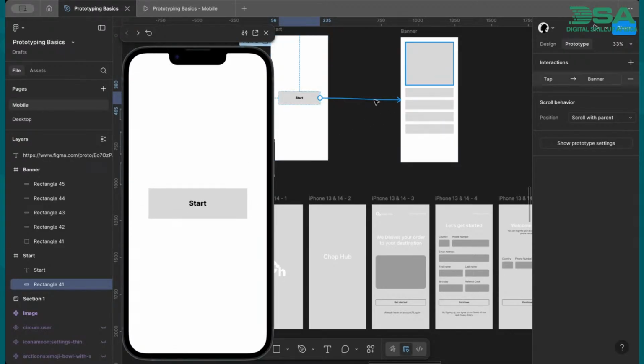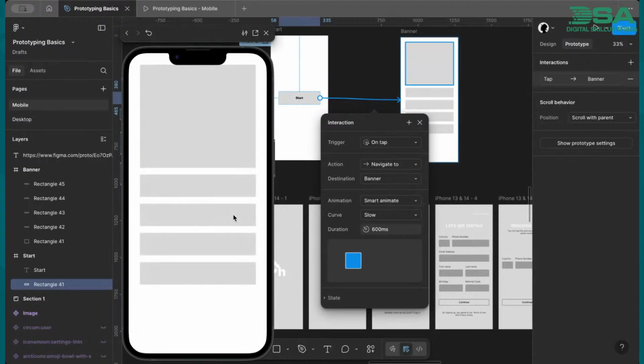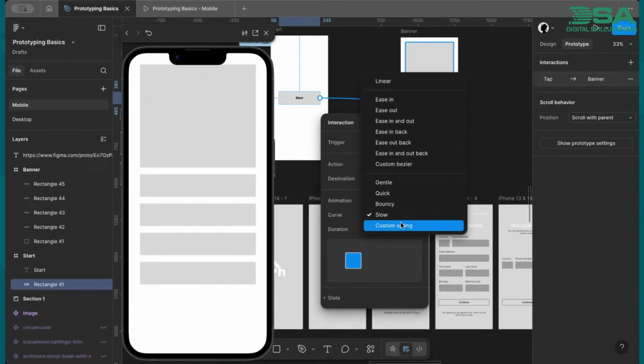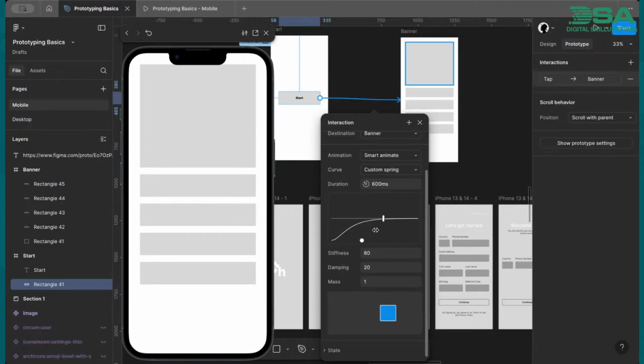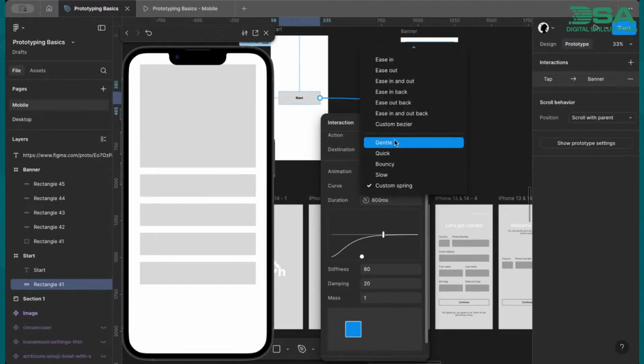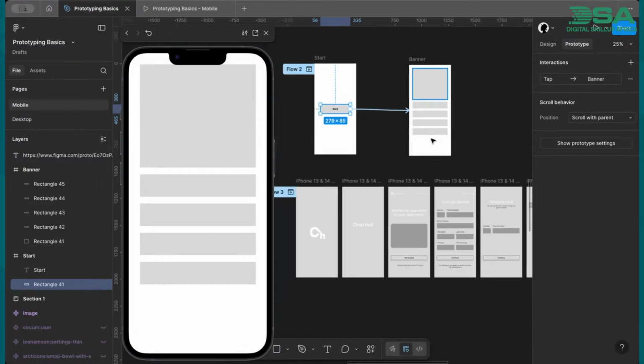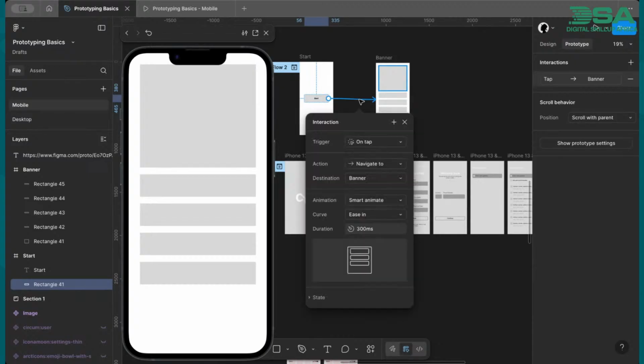Now that we've seen all the different variations, you can try slow. Slow will be slow. You can even try your custom spring, but we would not have the time to start teaching this. You can see the stiffness, damping, and mass, but we are not doing custom spring today. So let's just put it in easing. Now let's close this. We are through with the basics.